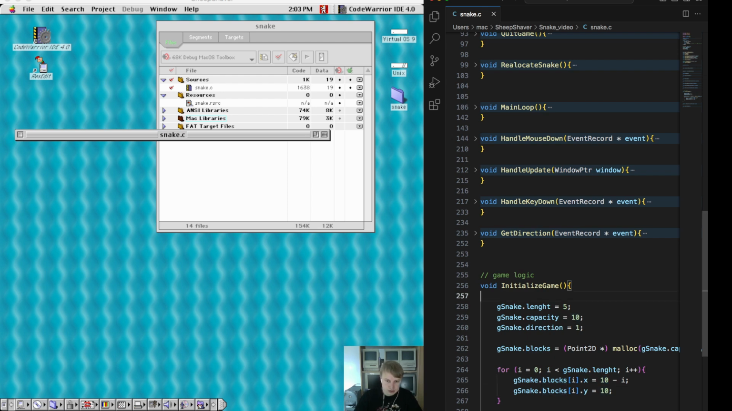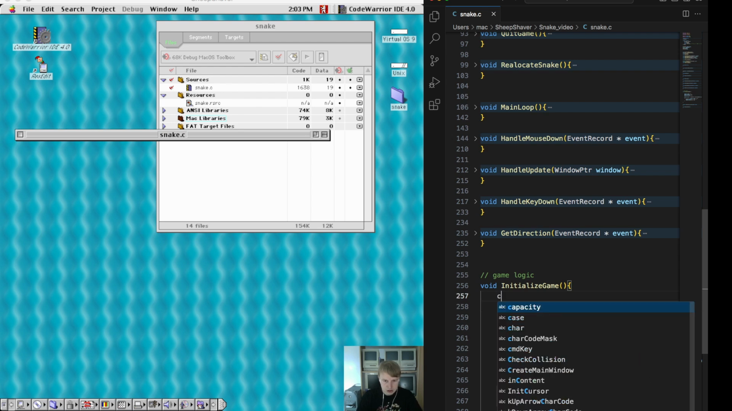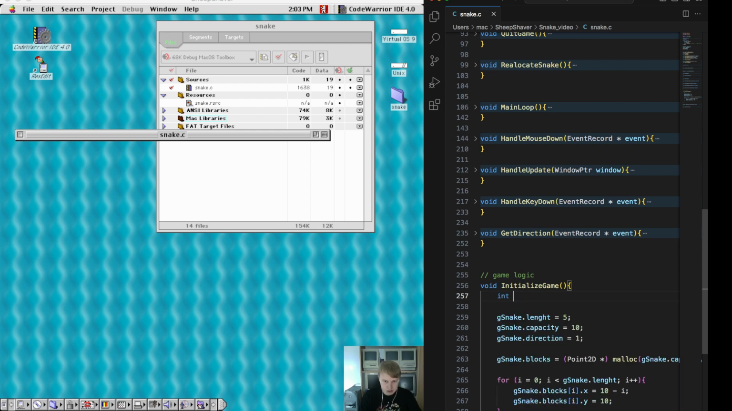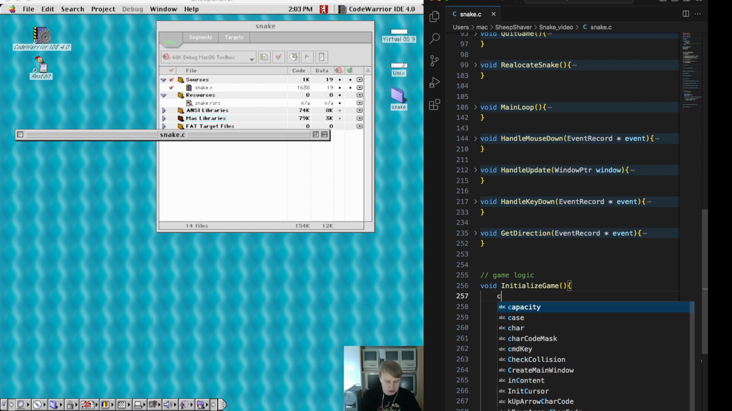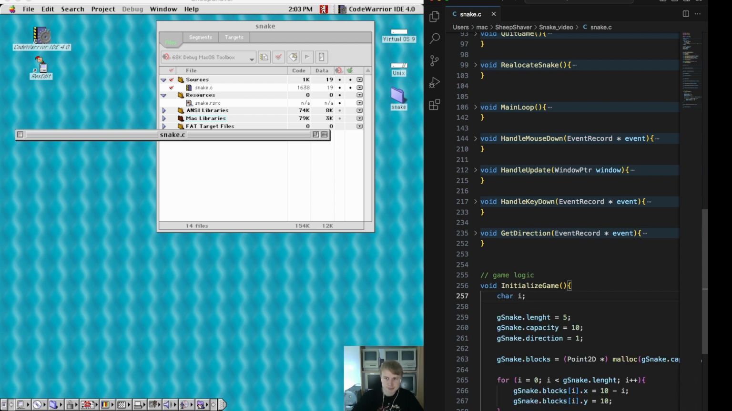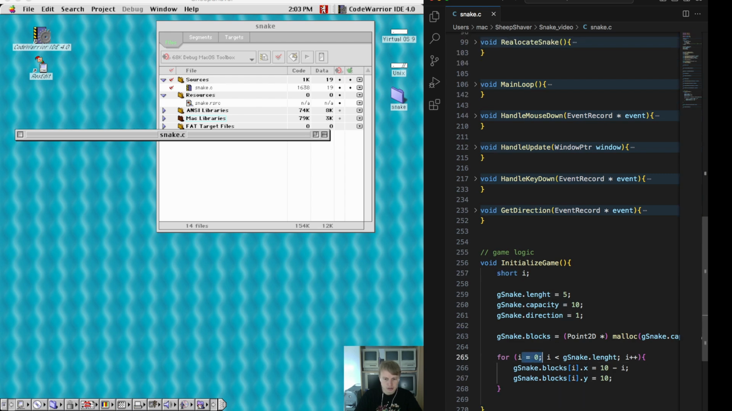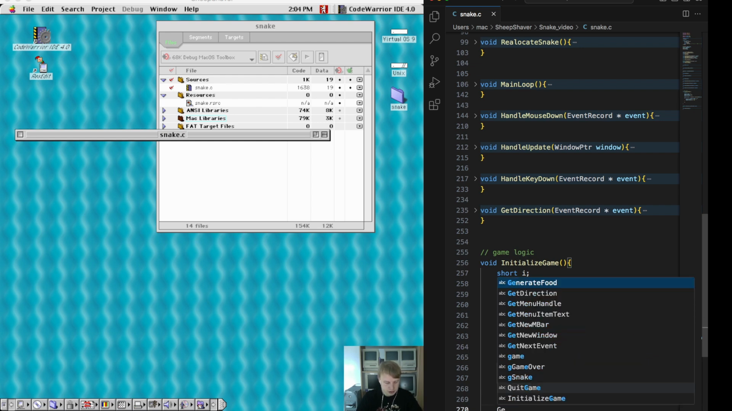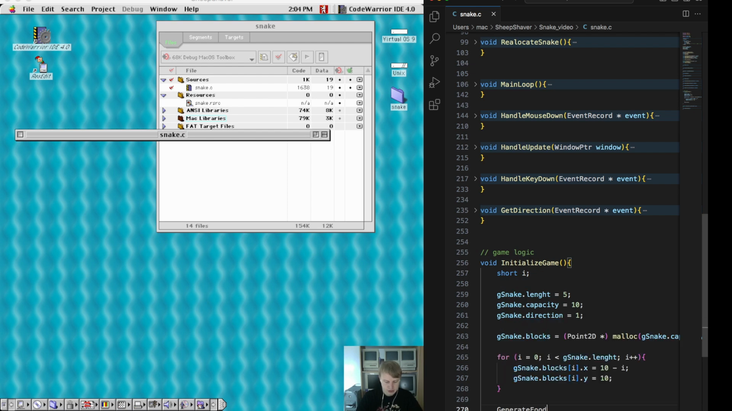And also we need the, I guess it can be an integer, or here it can be a char short for this small loop. And we also need to generate the food, so that can be here, generate food.